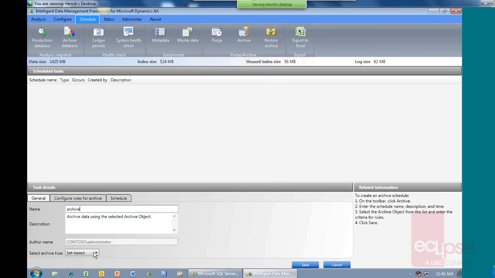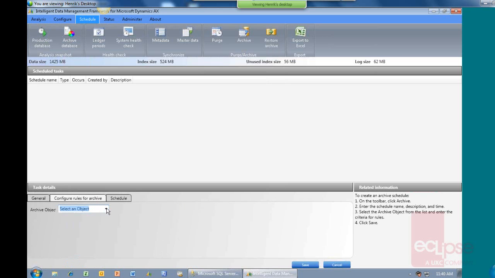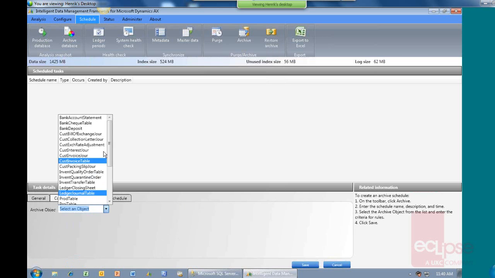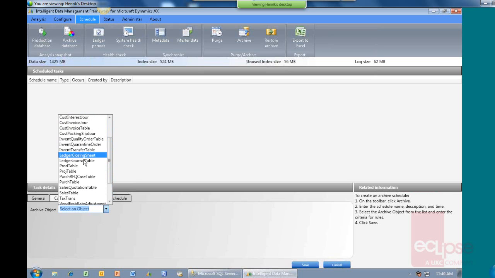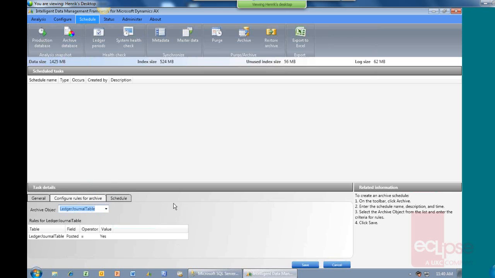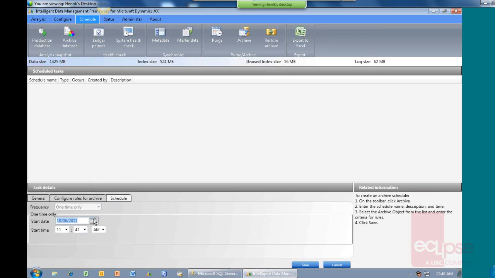And basically what you do is you go set-based or row by row. Set-based is fastest. And you then select the rules for this, and up here comes all the different ones that we have. So ledger journal table was the one that we wanted. Posted equals yes. And you then put in the schedule for whether that just happens now, and it will then start archiving. The same goes with purge. Again, be very careful about the purging of it.